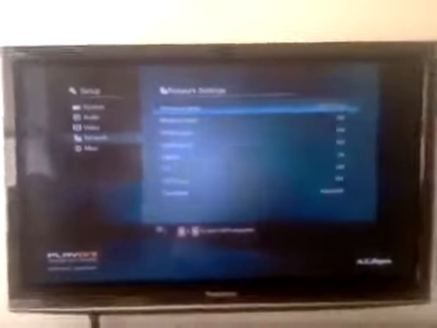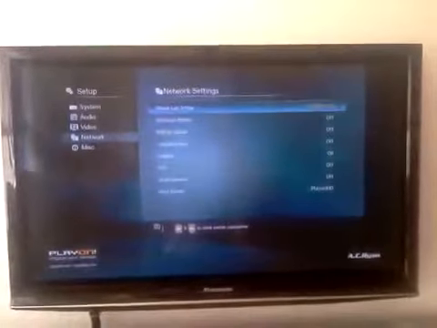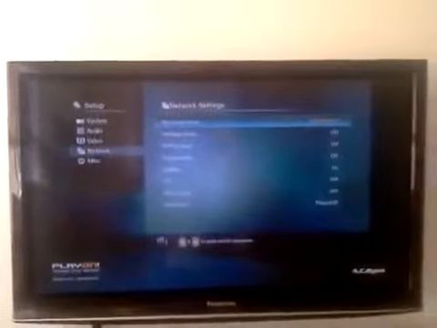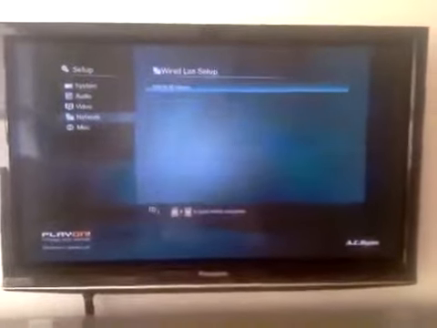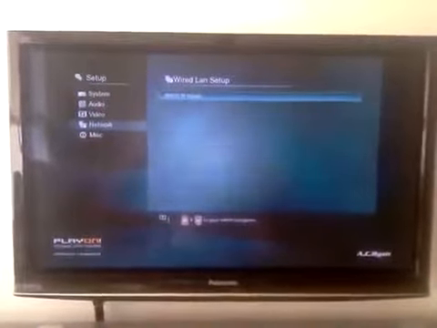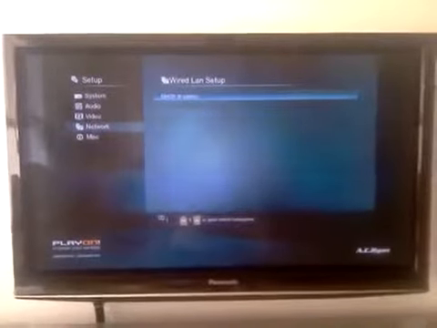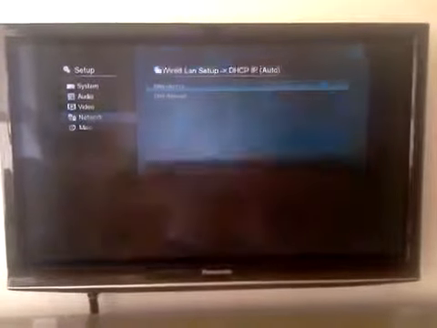If you're using a wireless connection, you can only choose DHCP and no static IP numbers. Sorry about that. And in this case, we're going to choose the wired LAN setup. And if you want to use DHCP, which means you get automatically any IP number which is programmed in your router, then you choose DHCP IP Auto, and you choose DNS Auto. Then you choose Save Network Settings. Then they will test the connection, and you get an IP number, etc., etc.